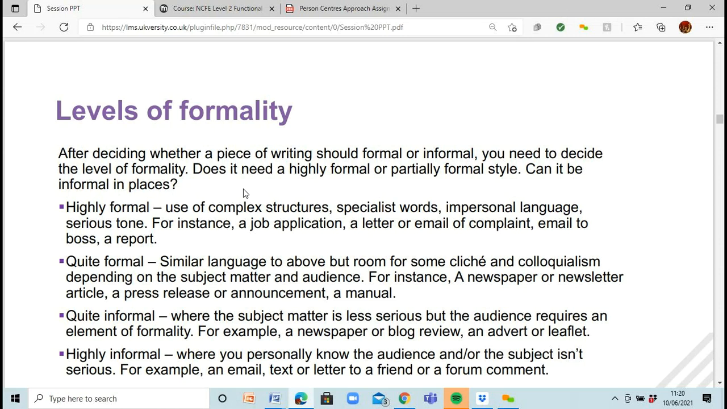When you do quite formal, you've got similar language to what you use in highly formal, but you've got a little bit of area for adjustment in here. You can do some clichés, you can do colloquialisms, it really depends on what the subject matter is. So you can have a little bit more fun in here. So it might be something like a newspaper or a newsletter or an announcement or a manual. So you can sort of cut corners on this little section.